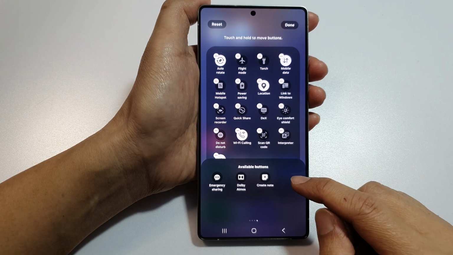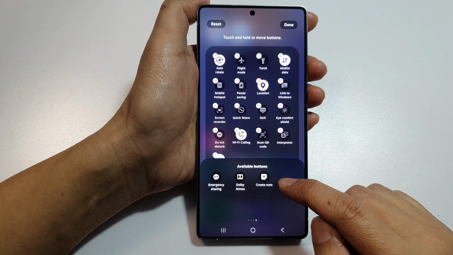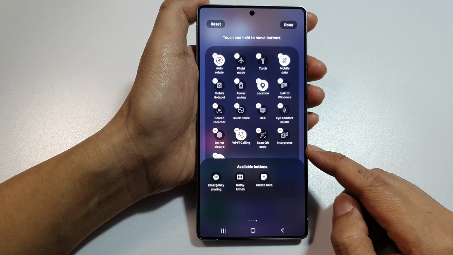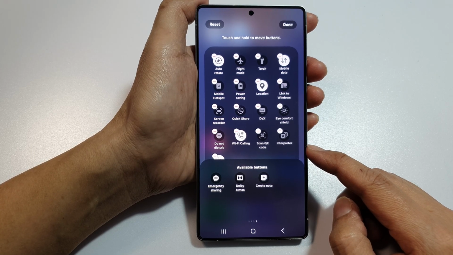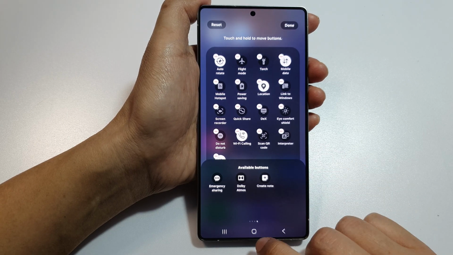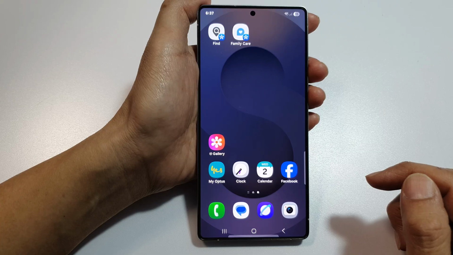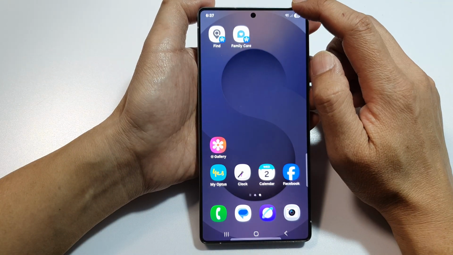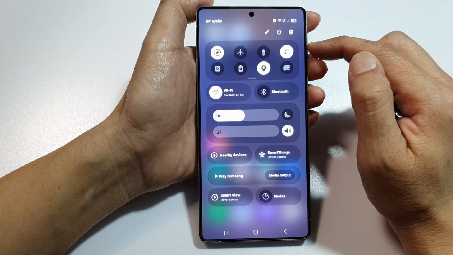How to add or remove Create Note shortcut to Quick Settings panel on the Samsung Galaxy S25, S25 Plus, Edge or Ultra. First, tap on the Home button to return back to the home screen. Then on the home screen, swipe down at the top to open up Quick Settings.